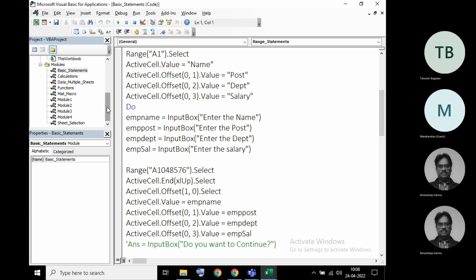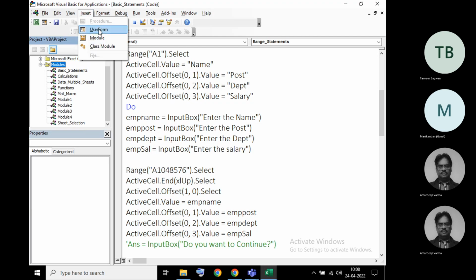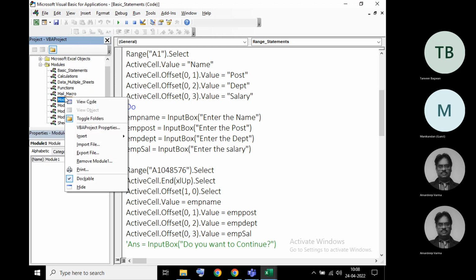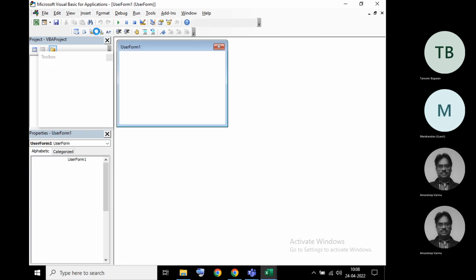So if you want to get multiple inputs at the same time, we also have something called a user form. The user form can be used to get multiple inputs from the user at the same time. So for inserting a user form, the process is similar. Like you can insert a module, you can go to either the insert tab and click on user form, or you can also right click on any module and select insert and select user form. Okay, you can use whichever method you feel is convenient.